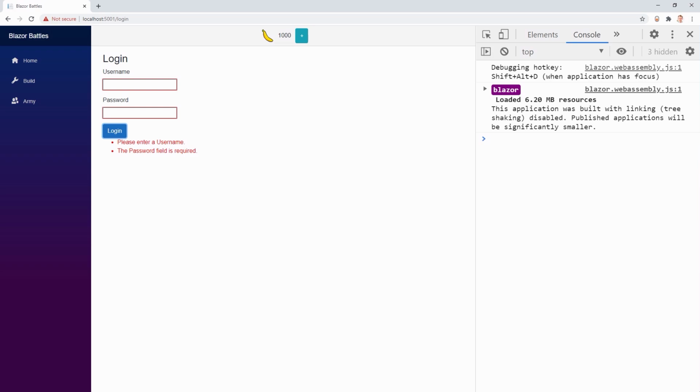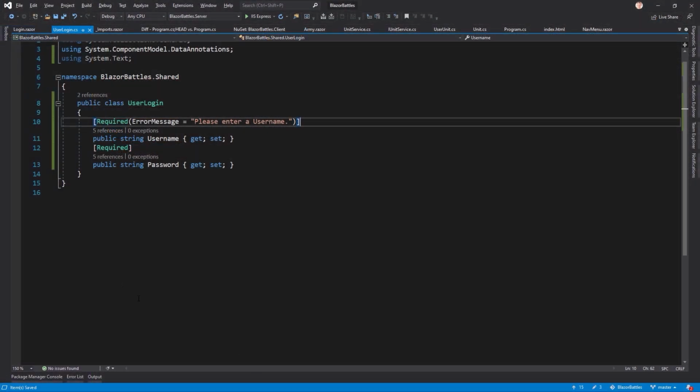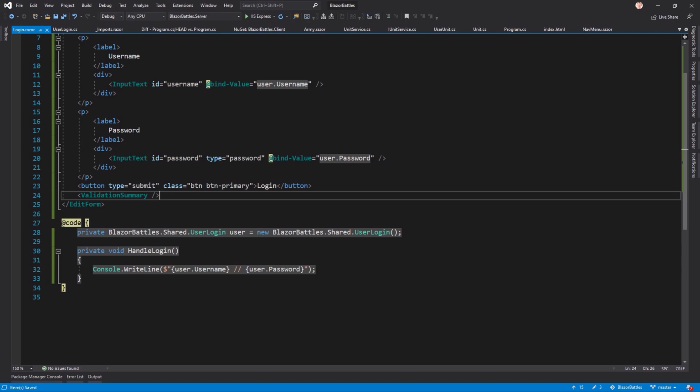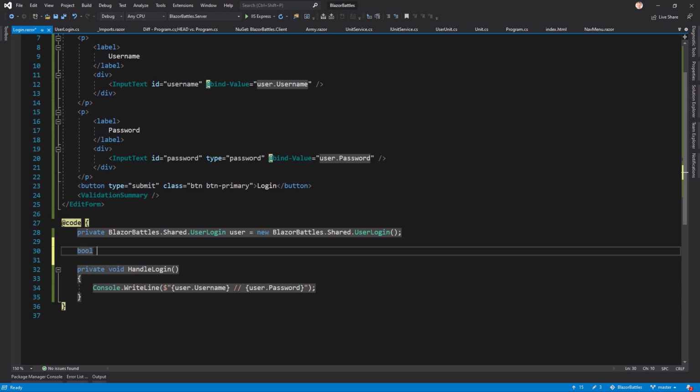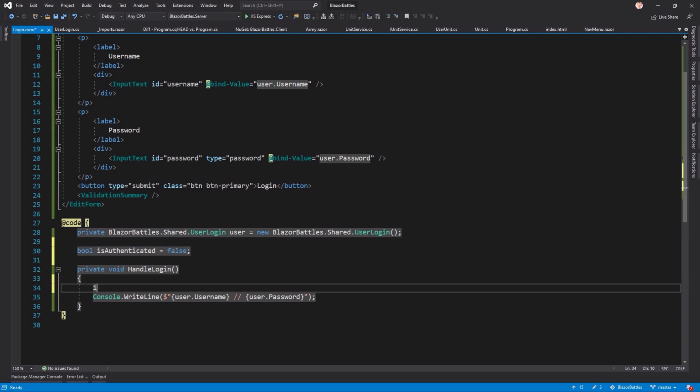Nice. Now, but what about actually logging the user in? Well, actually, you would use the authentication state provider for that, but we're not ready for that yet. Let's simply use a variable that stores an authenticated state and change the content on the login page accordingly. So back to the login component. First, we add a variable like bool isAuthenticated is false in the beginning, and in the handle login we just set this to true.